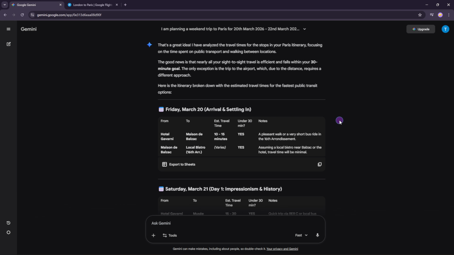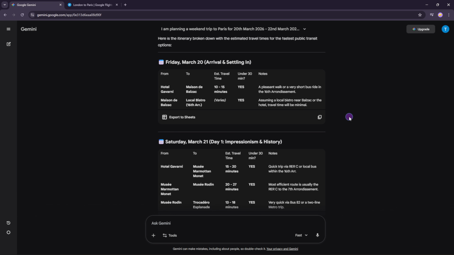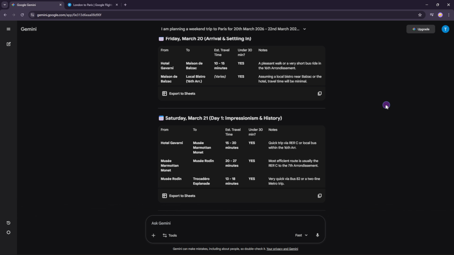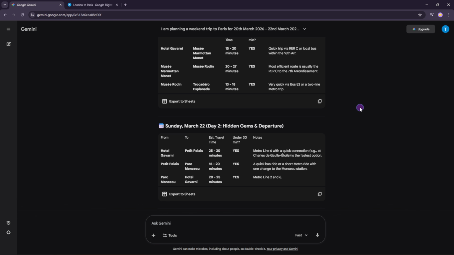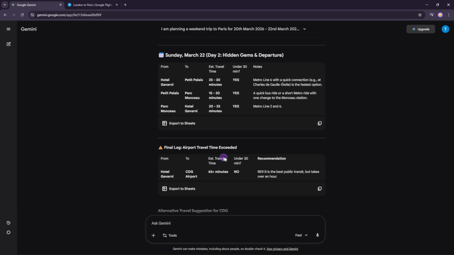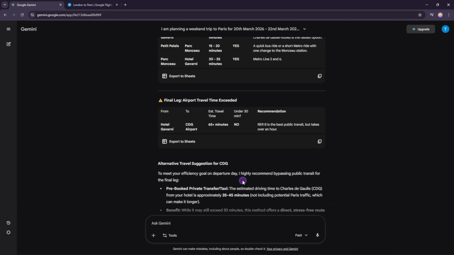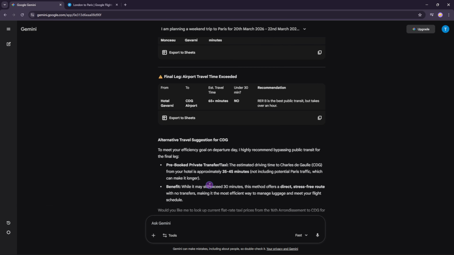So now it's listed all of my stops with the estimated travel time, and it's telling me if it's under the 30 minutes that I've specified. If I scroll down, I'll see that the final leg, the trip to the airport, exceeds that 30 minutes. And therefore, Gemini is giving me another option, which is to take a private transfer or taxi instead of the public transport option.